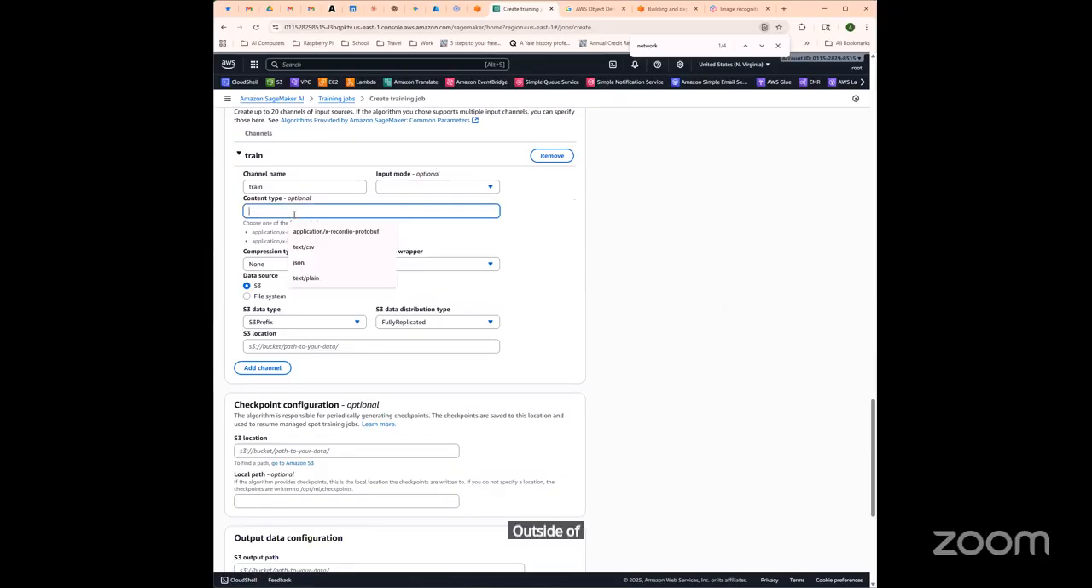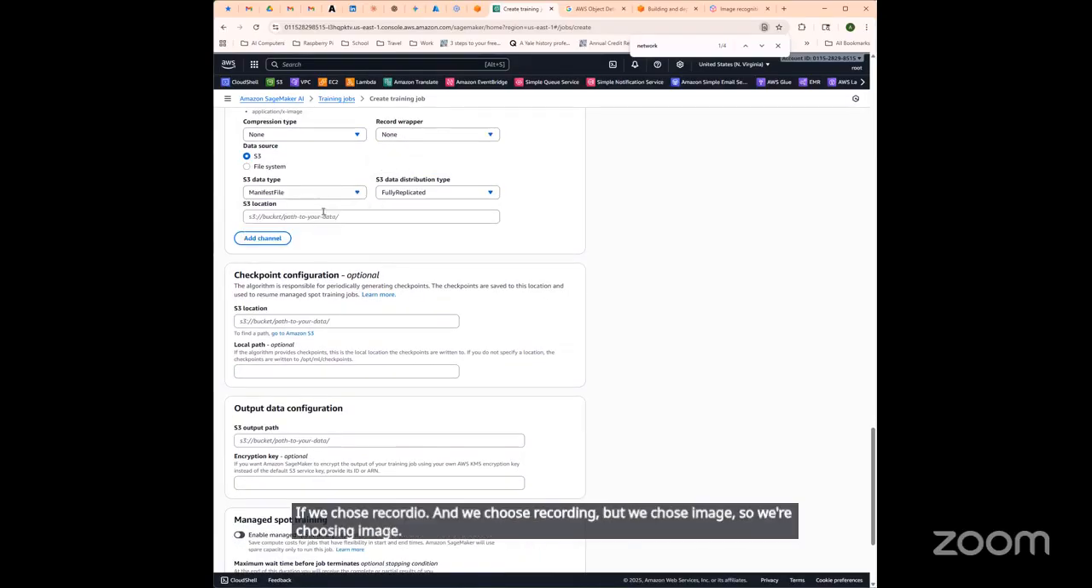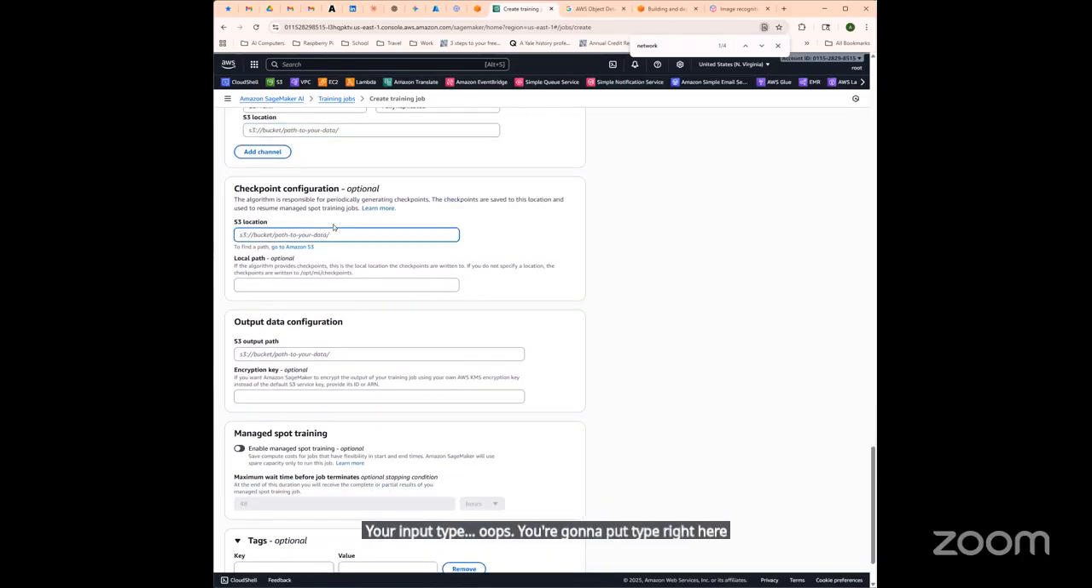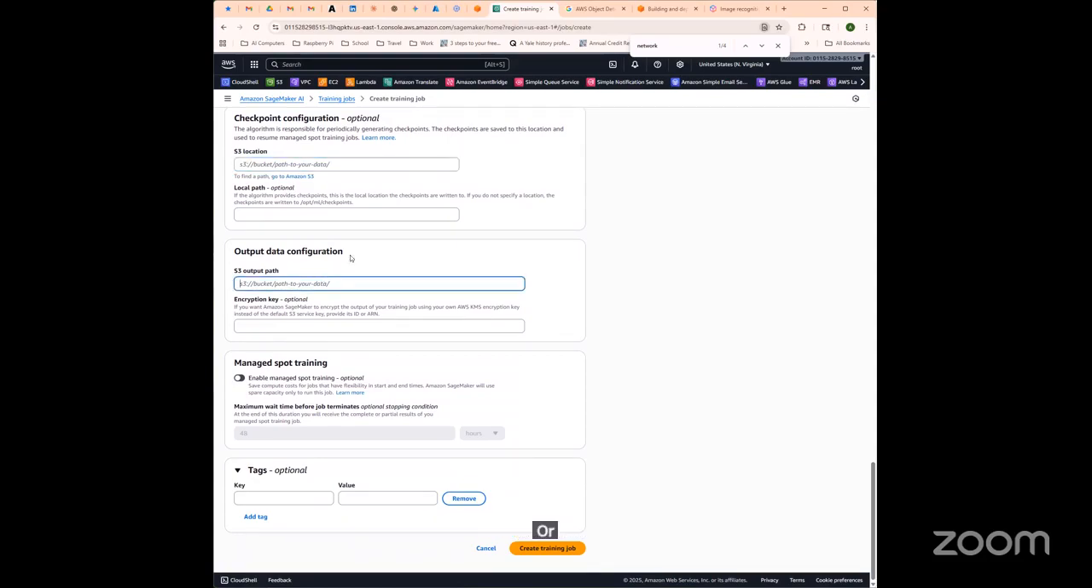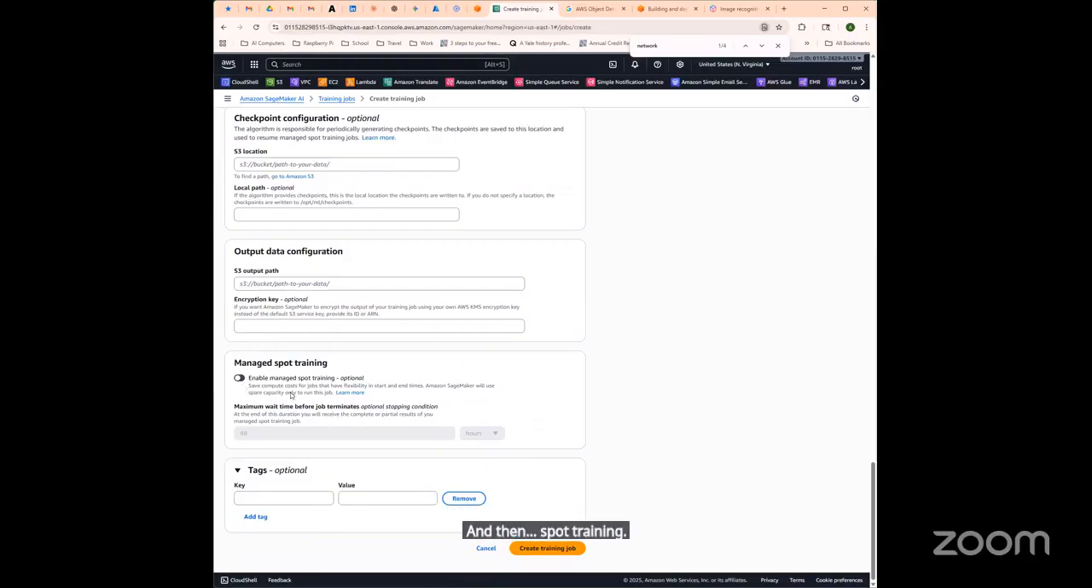Outside of configuring your source in S3, content type, input mode, compression if necessary. If we chose Recordio, then we choose Recordio, but we chose image, so we're choosing image. Your input type right here, your checkpoint here, or local file, your output, and or encryption key, right? And then spot training for discounts, and then you click create training job.